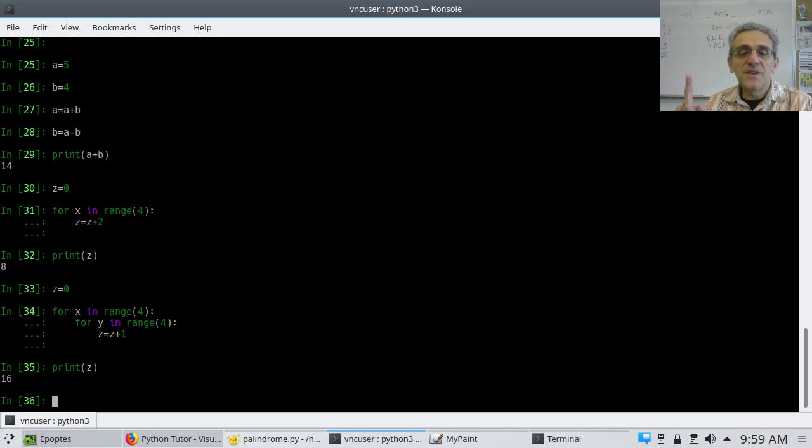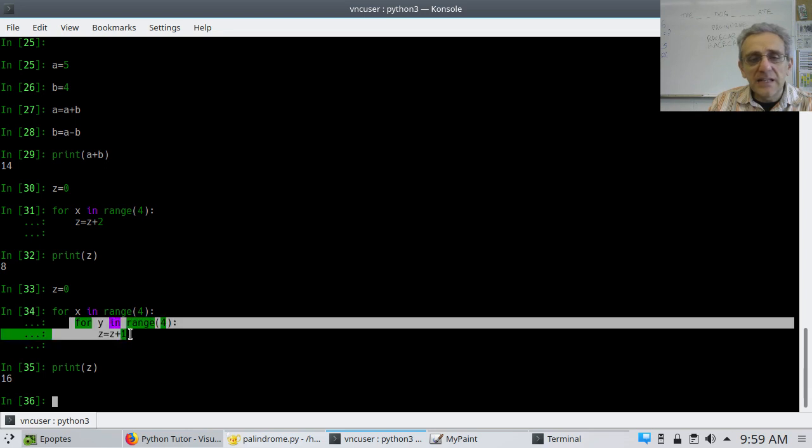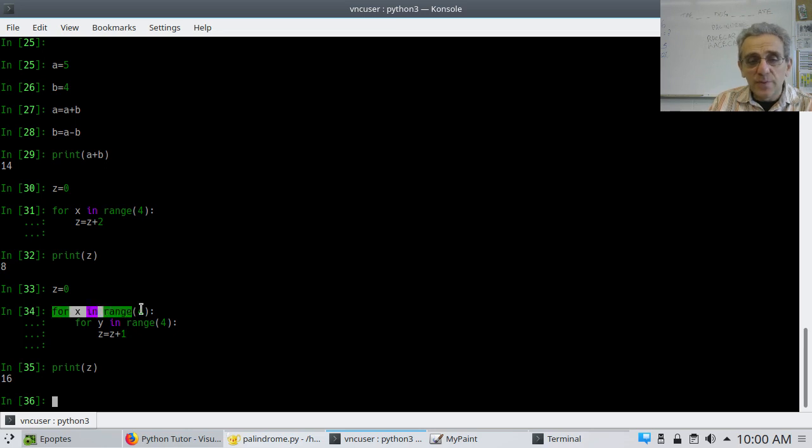Ooh. So now if you think about this, why was it 16? Well, because this inside loop is doing this 4 times: 0, 1, 2, 3. And each time it's doing it, it's adding 1. So if we start at 0, that's going to be 4. But the outside loop is doing the inside loop 4 times. So if the inside loop does it 4 times and the outside loop does the inside loop 4 times, that's 4 times 4. And each time it does it, it's adding 1. 4 times 4 is 16.